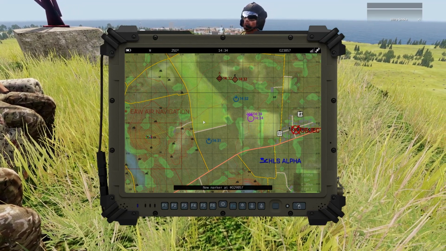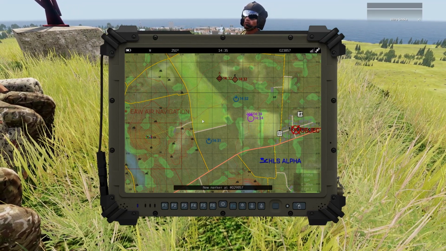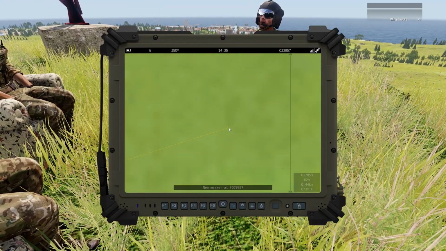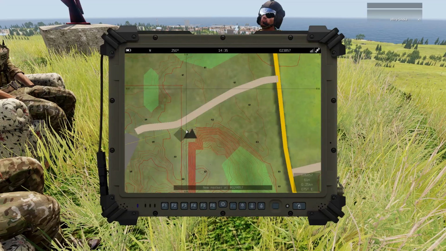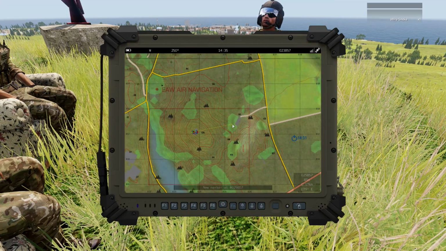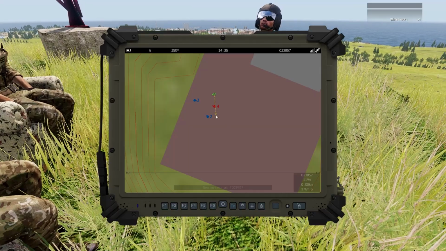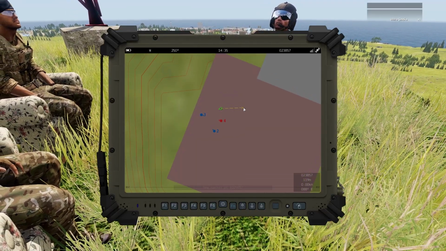Finally is squad markers. If we zoom all the way in, we can see the color of what we've marked on our group. It's a great way of finding where people are in your group if you don't know where they are. That's a very, very good way.